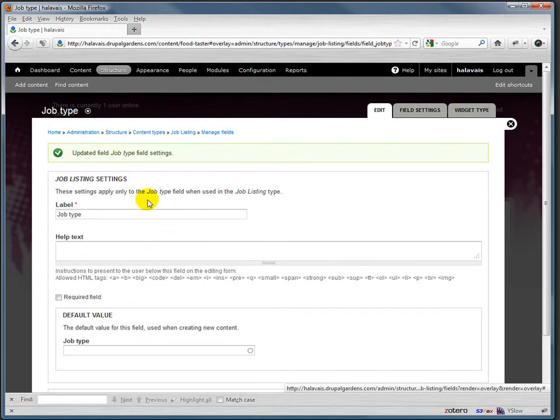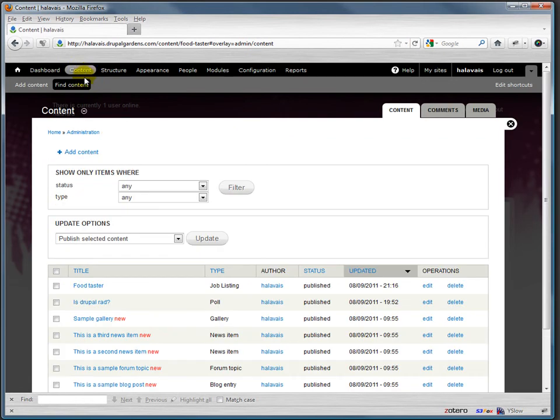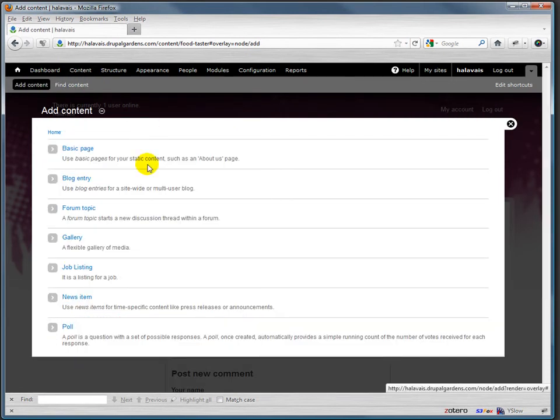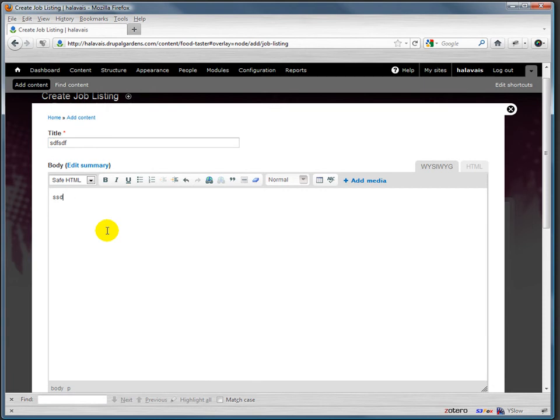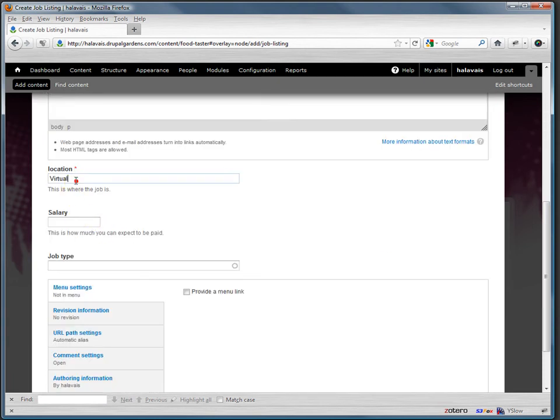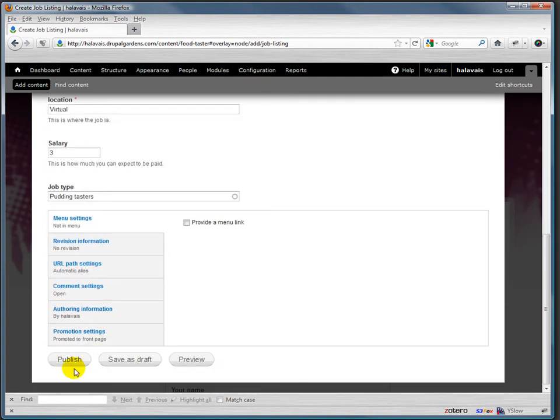And as we go through this, if we wanted then to go to content and we wanted to add content and we wanted that content type to be a job listing, we can say it's, and we'll do some garbage in here, virtual salary is 5. And then we have job type. And if we started to type pudding, it's very slow, but we get pudding tasters. And this is a job for pudding tasters, and we can publish it.